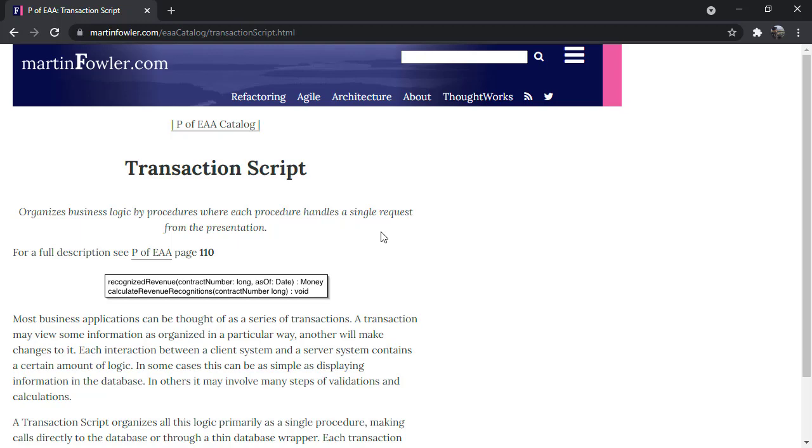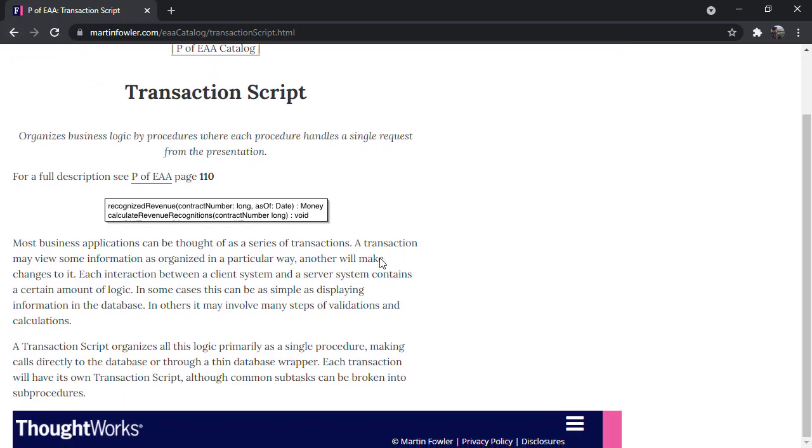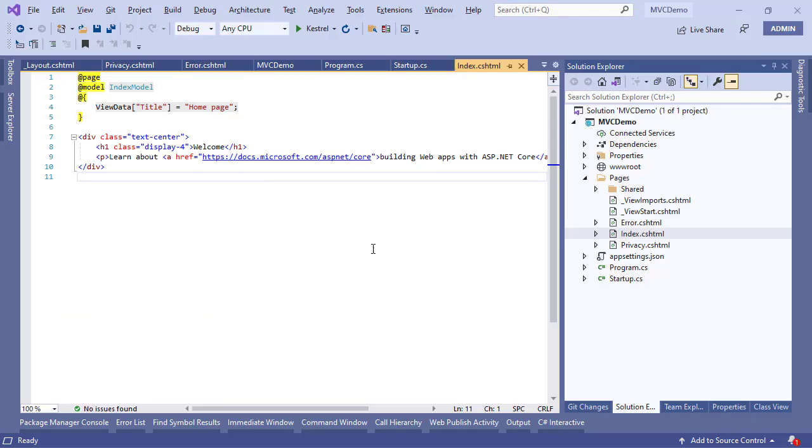So the presentation is going to say, hey, get me my blog post, and this transaction script is going to go and get that data using some procedure, probably a database stored procedure, and it is going to come back with the data, and that data will be given directly to the presentation, to the UI. Right? Fairly straightforward, and you use it in scenarios where the application that you are building is fairly straightforward, right? And then once again, I'm going to bring back the Razor Pages.